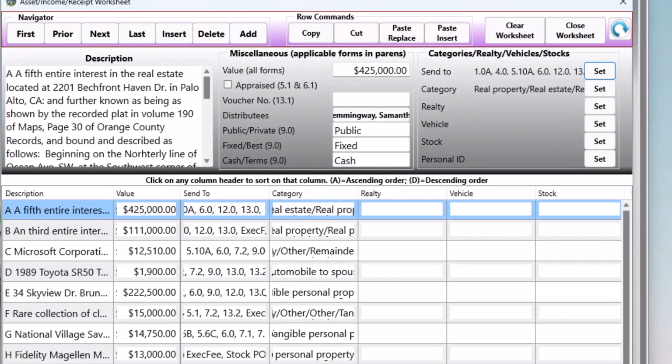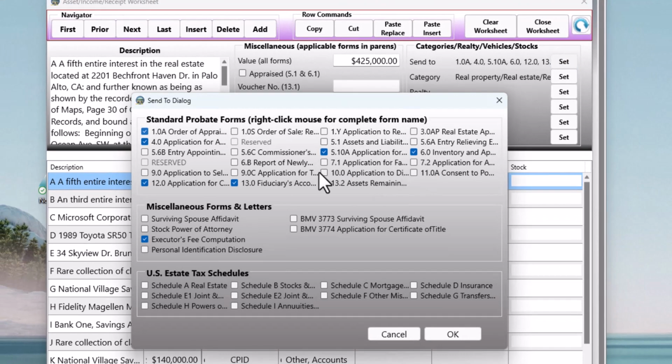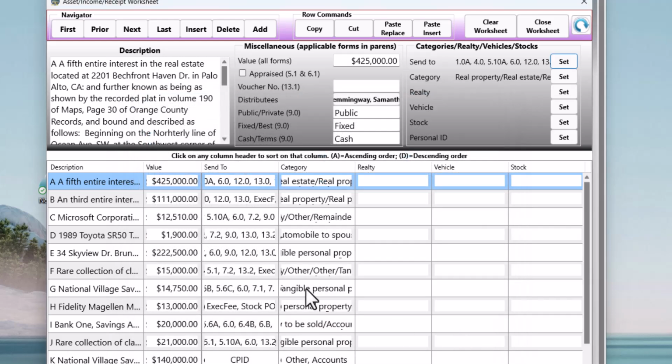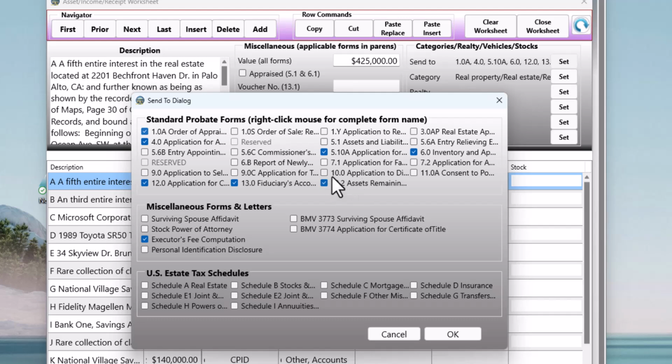All right, well, talk to me about categories, because that's an important one. I'm glad you asked about that. You see that you've got all of these different forms that you can send to. Most of the time, that's enough. That's all you've got to do. If you have to send this piece of property to 4 or 5 different forms, you just go here and you click off the 4 or 5 forms that you want to send it to.